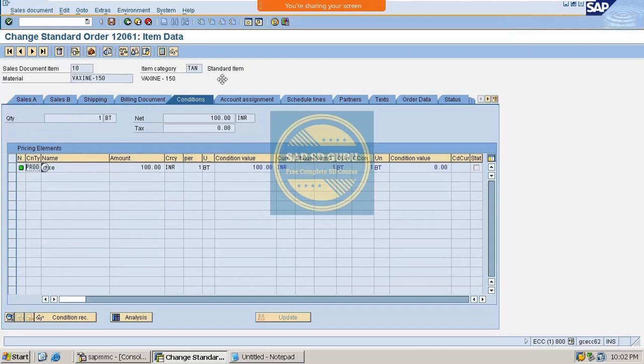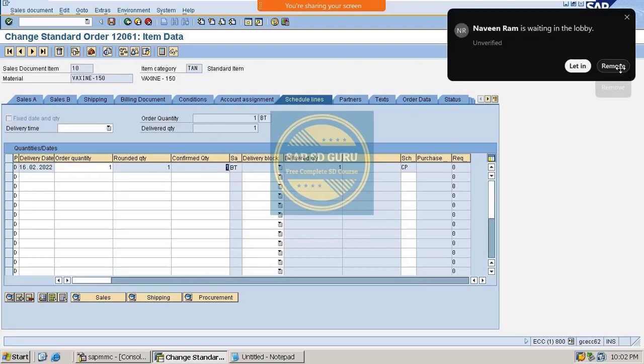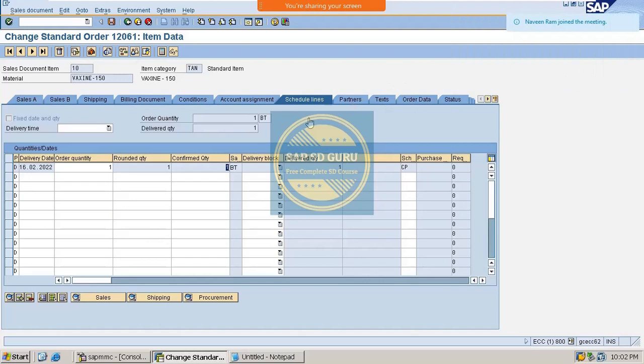And schedule line data is the data which consists of delivery dates and confirmed quantities. That's what we can see here. If you click on schedule lines here, you can find on which date the delivery is going to happen, what the order quantity is, what the rounded quantity is, and what the confirmed quantity is. That's what will be controlled by the schedule line data.